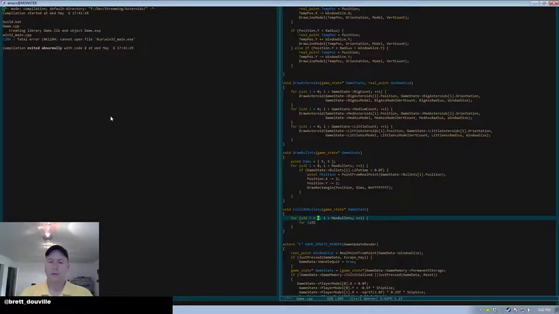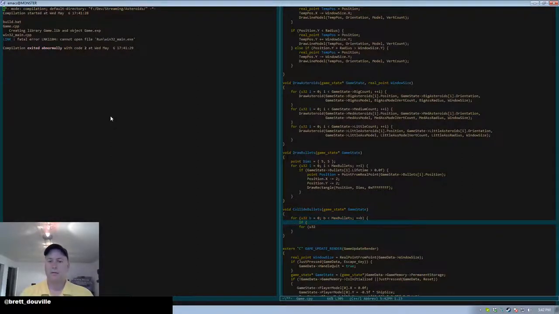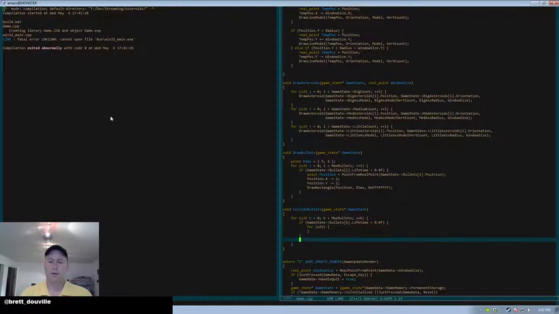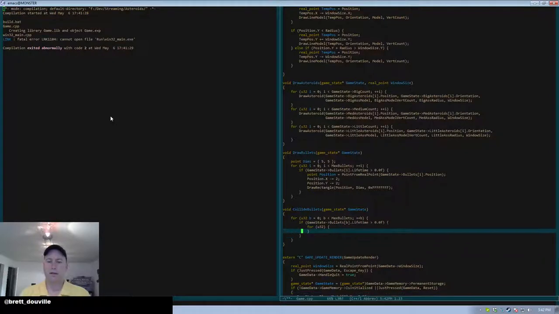32. Let's actually use B for bullet. And we only need to do this for bullets that are live. Bullets.lifetime is greater than 0.0f. Good. I'm going to go ahead and close off all my braces just to get that done. All right. Now we're going to go through our asteroids.